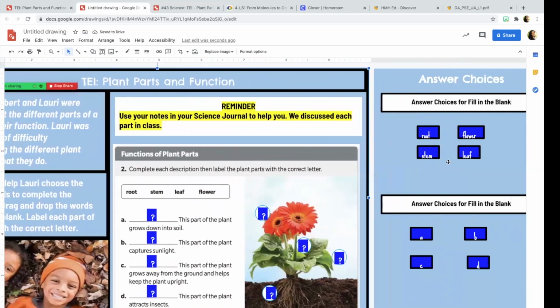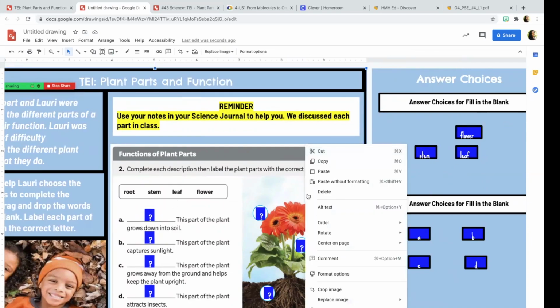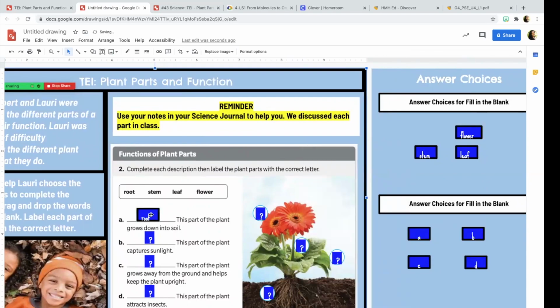So the students are able, if you're curious to see what the answers are, it's root. All right, this is a perfect example of what I was talking about earlier, where when I drag my answer choice, the answer choice is behind the image. So I could solve this in one of two ways. Either I can bring all my answer choices to the front, or I could just take this whole image and send it to the back. Order, send to back. So that when the students drag their answer choices, it's visible.